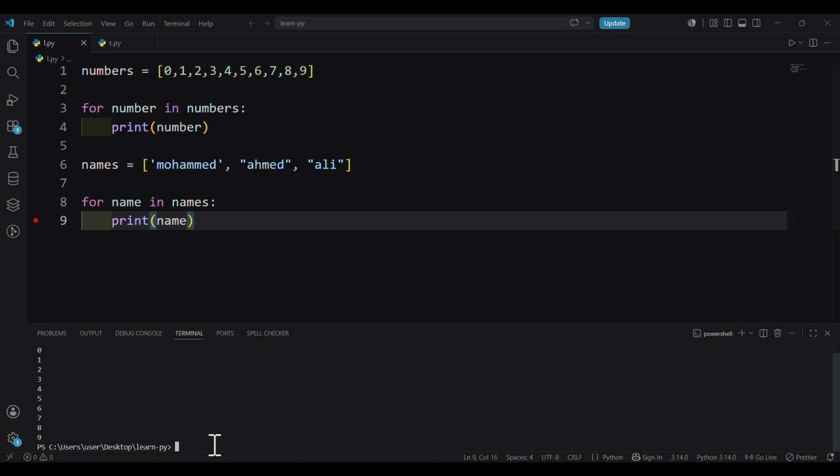So let me check with Python l.py, print the names. So this is for loop, and I will say goodbye.